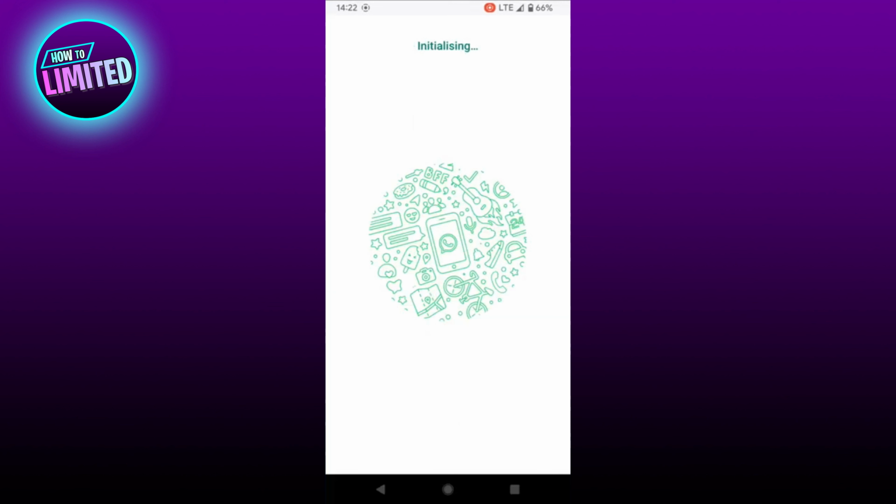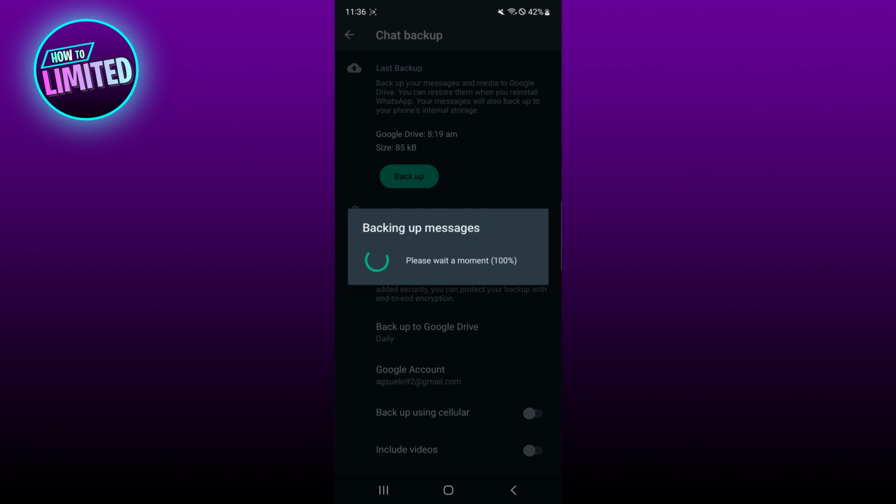After the restoration process is complete, tap Next. Your chats will be displayed once initialization is complete. WhatsApp will continue to restore your media files after your chats are restored.